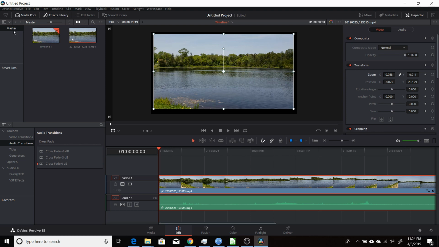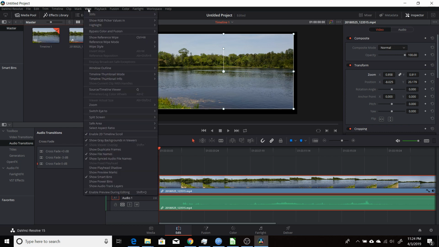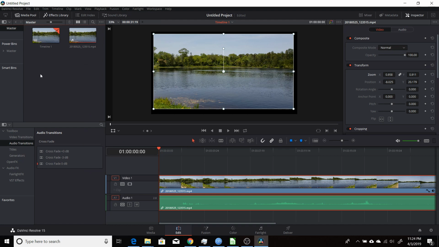But if you want to have the power bins available, come up to view, come back down and click on show power bins, and then they'll be available, and then you can add ones and again have those assets be available between projects. So that was the fourth quick tip for Resolve 15.